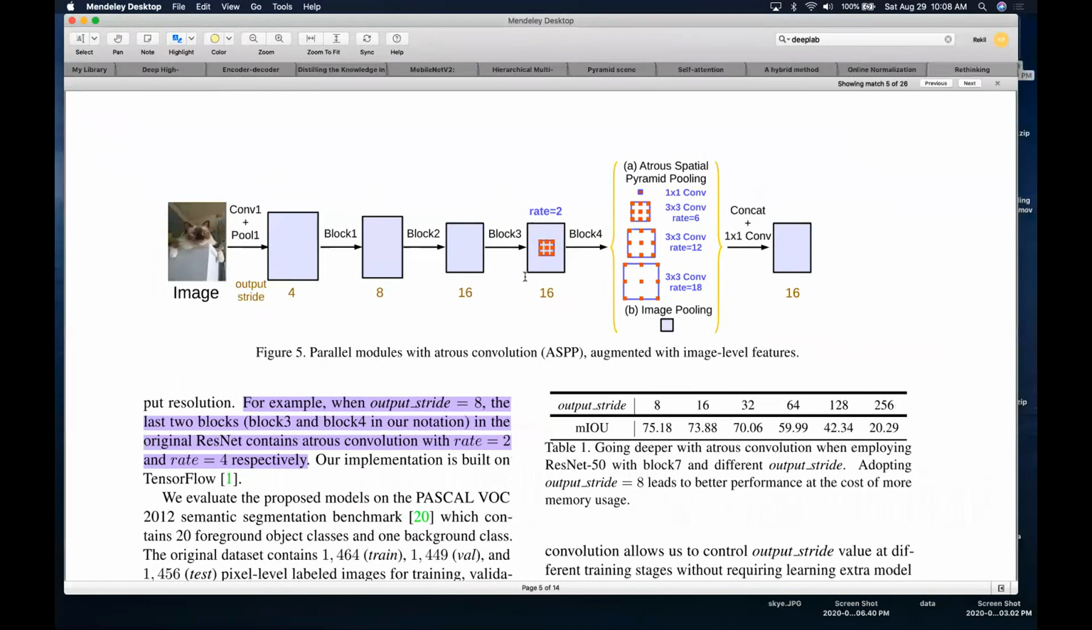Let's jump into DLV3. I got a few things running last time, so let's quickly look through the paper.